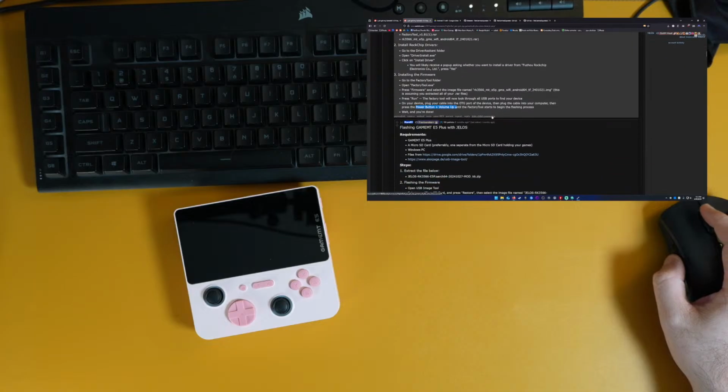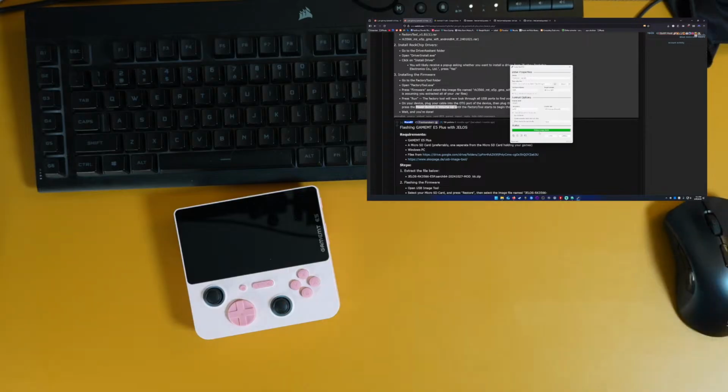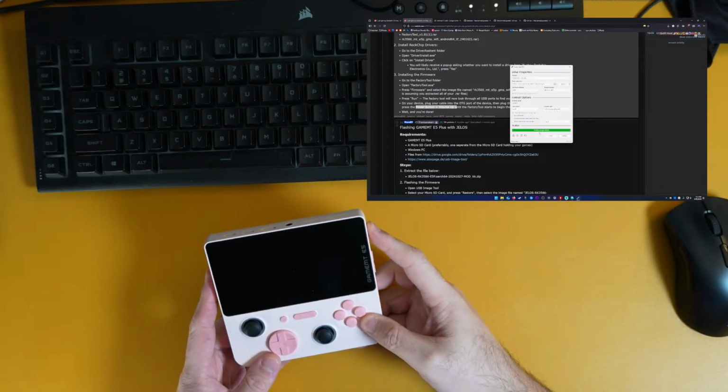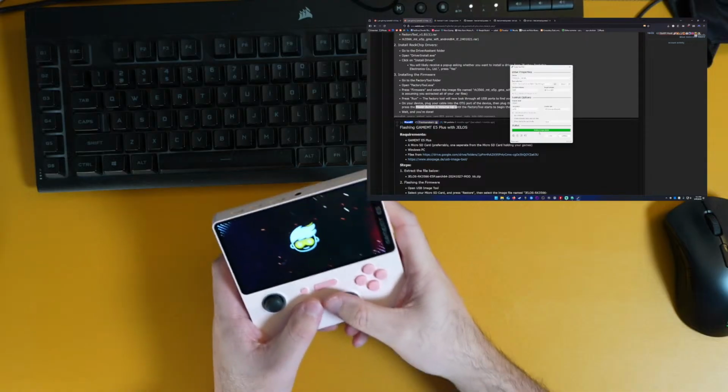Ooh, I'm getting tired now. How are we going, Rufus? This is what happened last time I was writing to the other SD card, and it got stuck on writing image 99.8%, I think. So I think we just have to wait. I wonder what happens if I boot this up now. There's nothing in it, there's no SD card. So I wonder what we'll get.